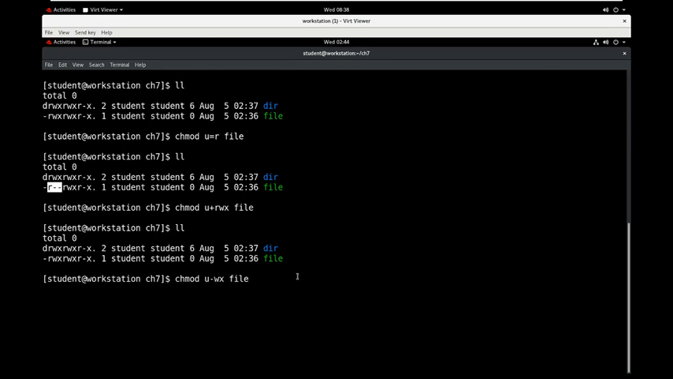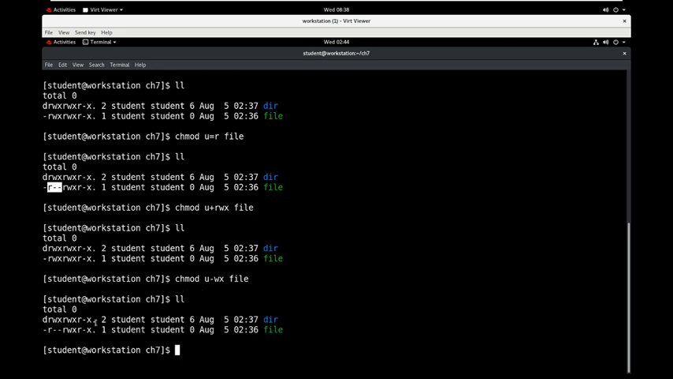So now what this says is for the user, turn off write and execute. And now when I do a listing here, it should look exactly the same as this one. And there you go. Different way to approach the problem. These can be combined. In other words, I can manipulate all three types of users simultaneously.